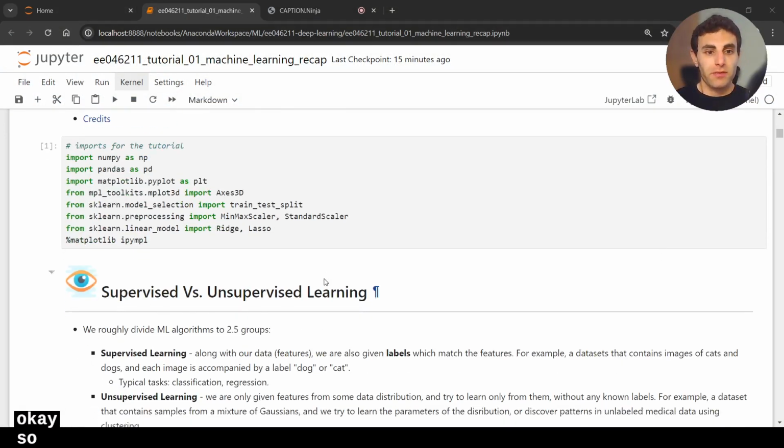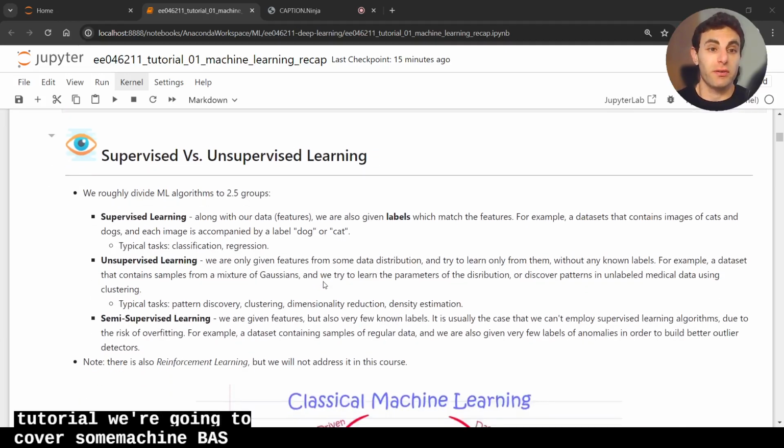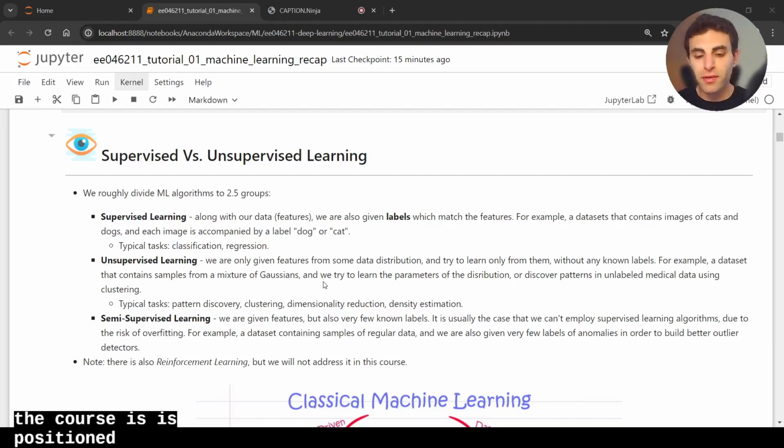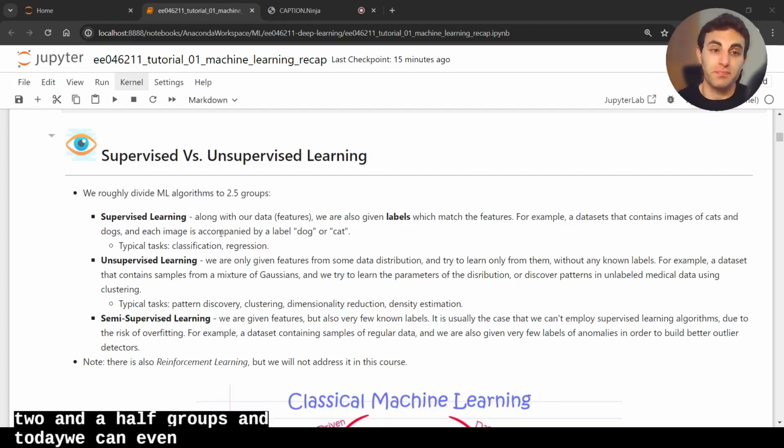So in the first tutorial, we are going to cover some basic machine learning concepts that are important to understand where the course is positioned. And the first thing we are going to talk about is the different umbrellas of deep learning or machine learning in general. So the first thing we're going to discuss is supervised versus unsupervised learning. We roughly divide machine learning algorithms to 2.5 groups, and today we can even have more groups.